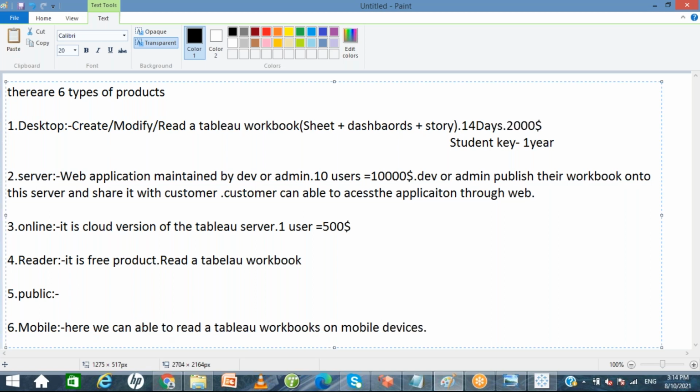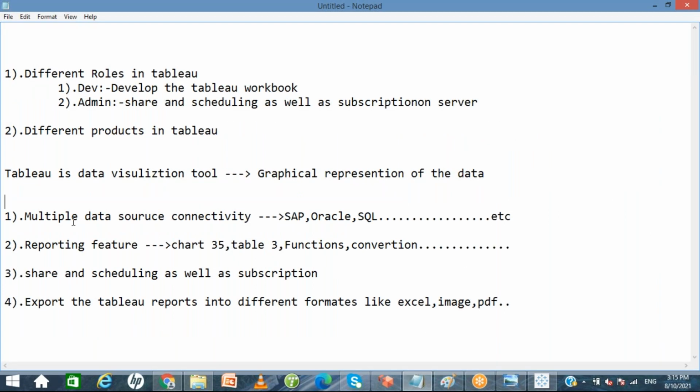Vimala, do you have any questions? If you have any questions on the Tableau features, roles, or products, please let me know. Otherwise we will move on to the course details. Shall we move? Yes, please, you can continue.